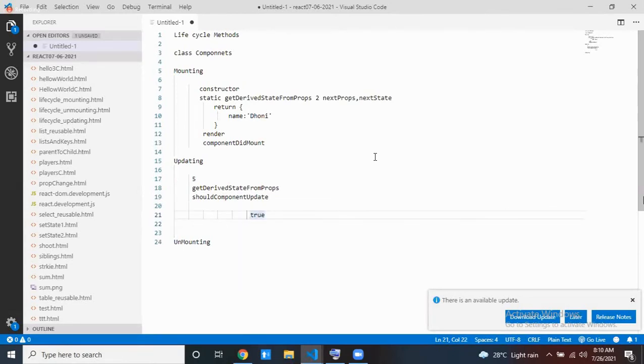If you return false, then the next 3 methods will not execute. If it returns true, then the remaining 3 methods will execute. What are those remaining 3 methods? Render, then getSnapshotBeforeUpdate, and the next one is componentDidUpdate.